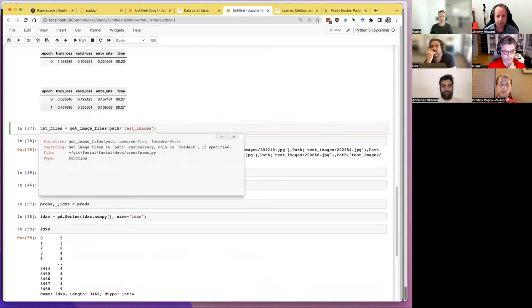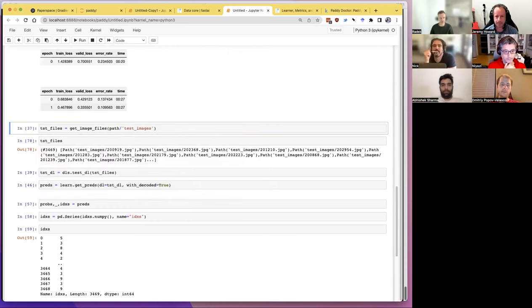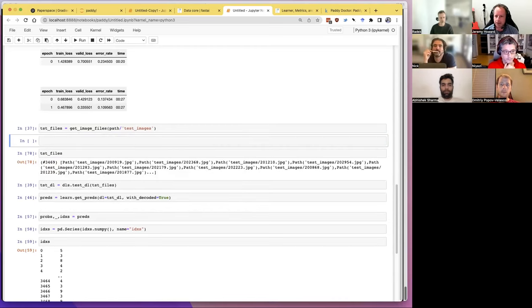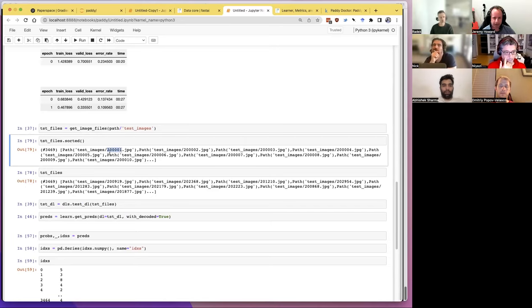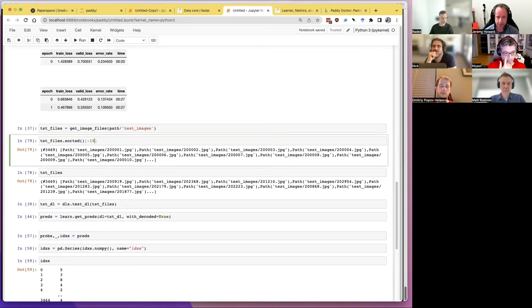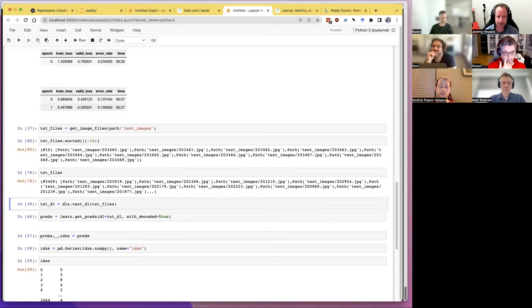It would be nice if get image files by default returned things in a more sensible order. Anyway, it's good to see these problems. You know, we could just sort it, right? It looks like it works. It probably does work as long as they've got exactly the same number of digits. If some of them are different numbers of digits, we can't sort it because this is sorting in string order. But yeah, maybe that's okay.